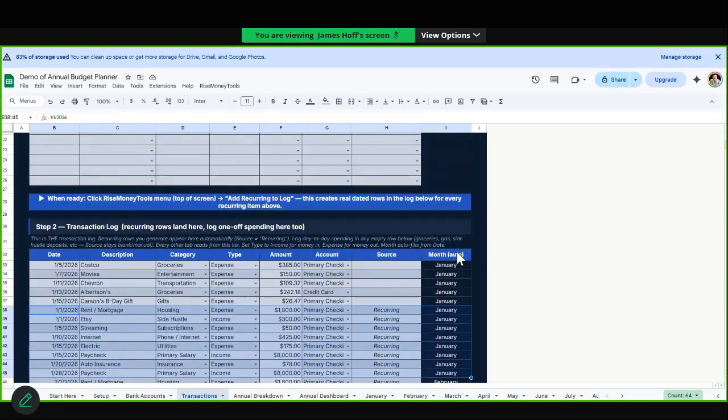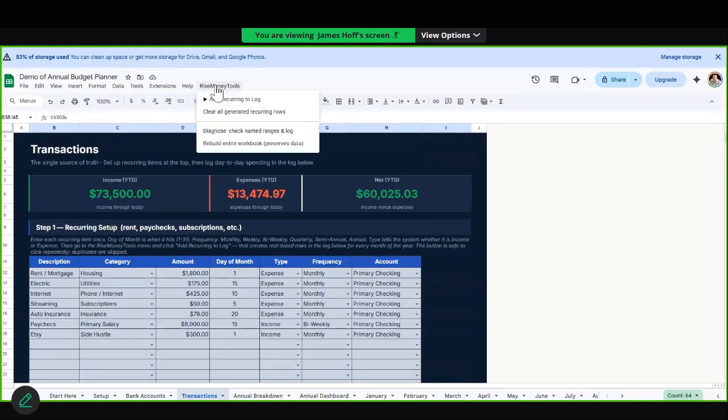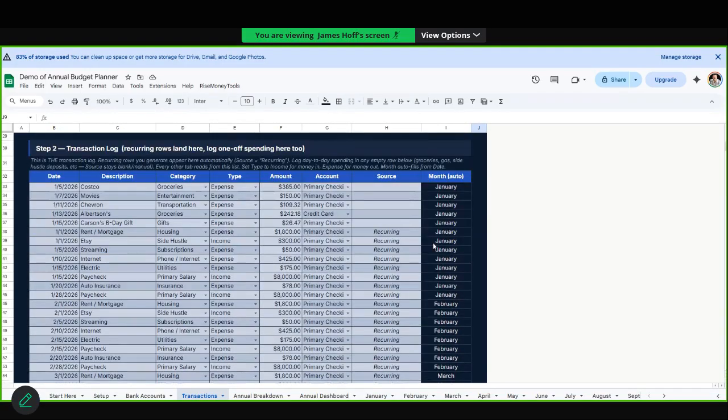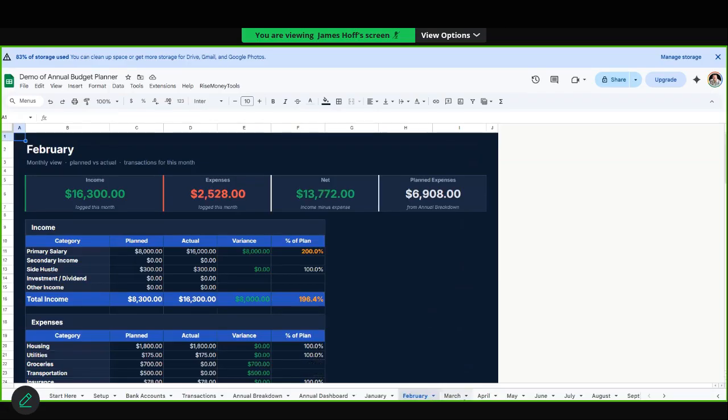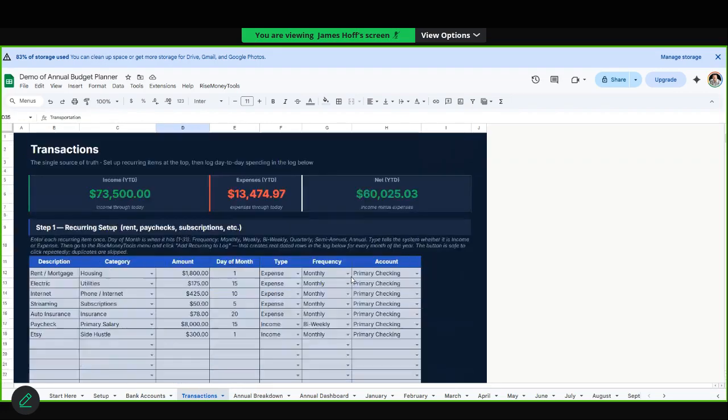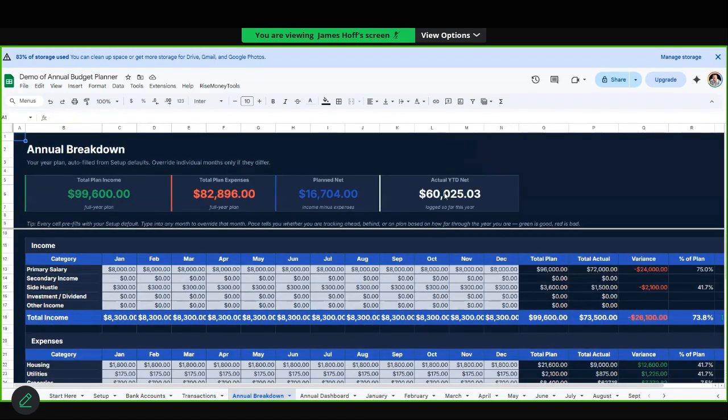But what it's going to do when you add these, you go to Rise Money Tools, you click on add recurring log, and when you do that, it's going to add everything for the entire year. What that does is now when you go to the monthly tabs, you'll see everything already added in there as far as your recurring expenses. It's not going to calculate anything that you haven't added in manually. So the stuff that's not recurring, like the random gift or the groceries or things like that, but you get the idea.